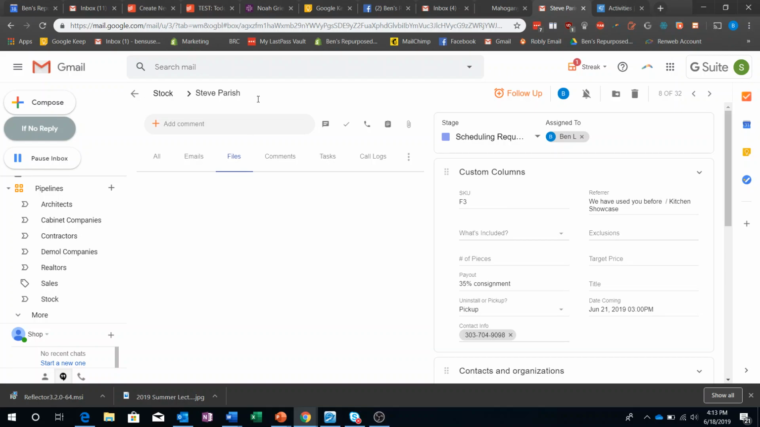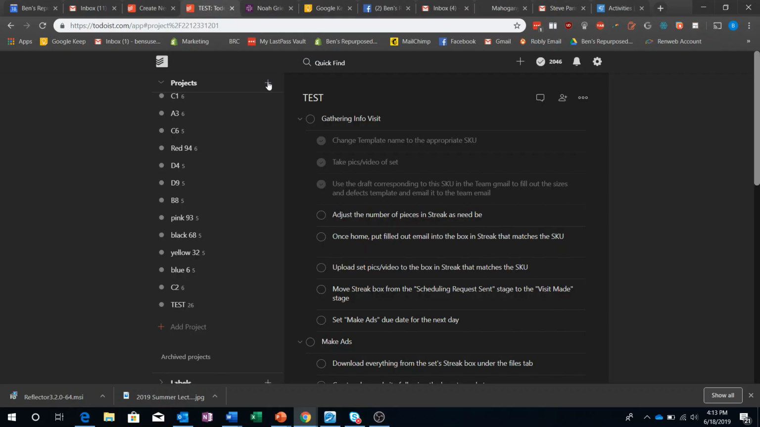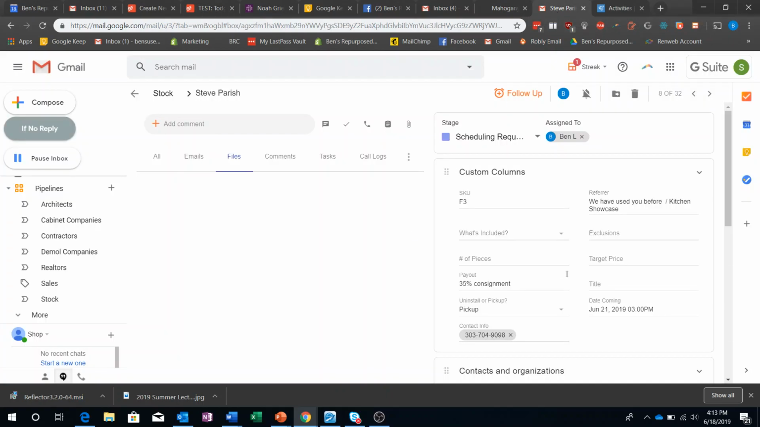And there's a few things we have to do. First of all, on our checklist, going back into Todoist, it says adjust the number of pieces in Streak as need be. So we go over here, and you will notice that this one doesn't have any number of pieces listed yet. But usually there will be a number there.